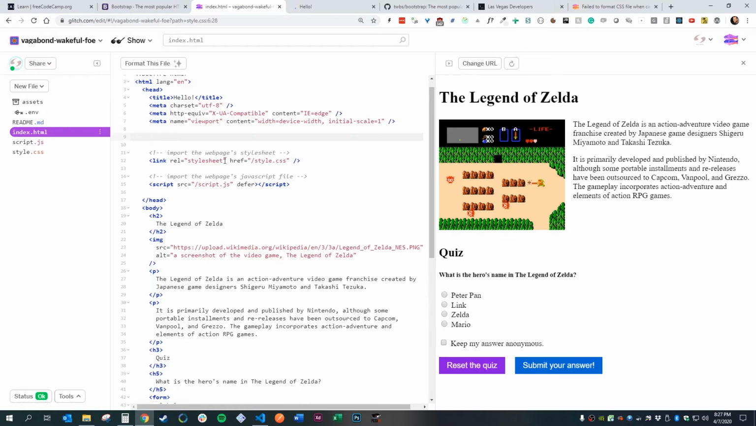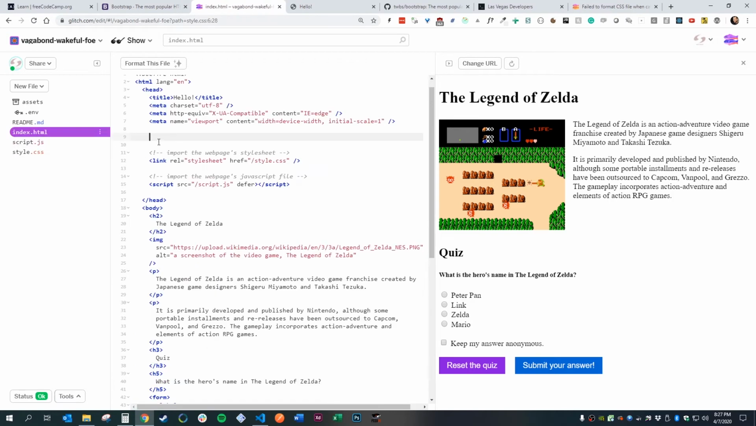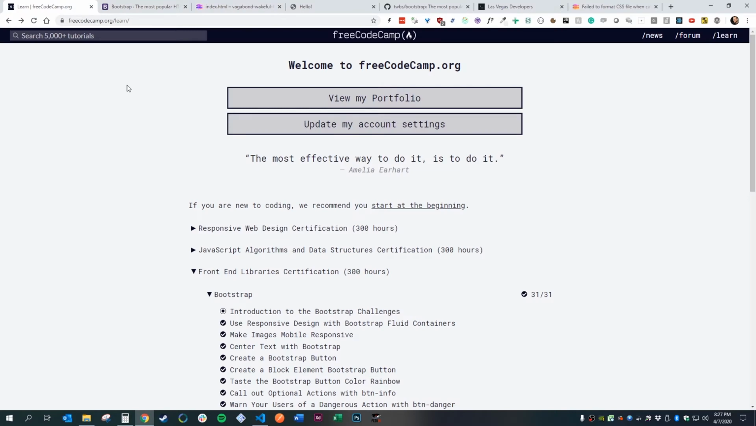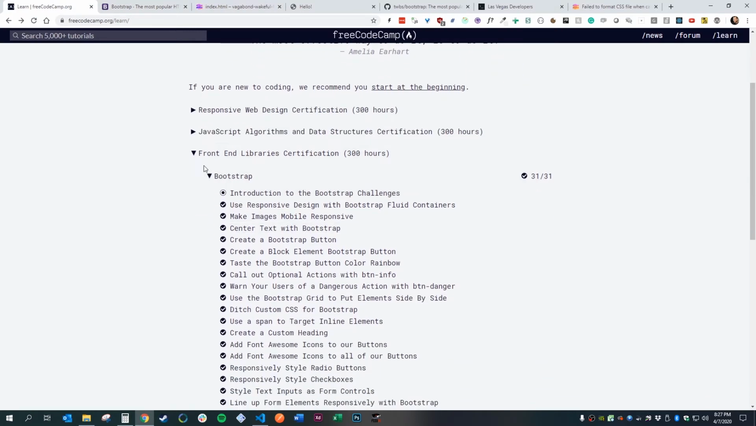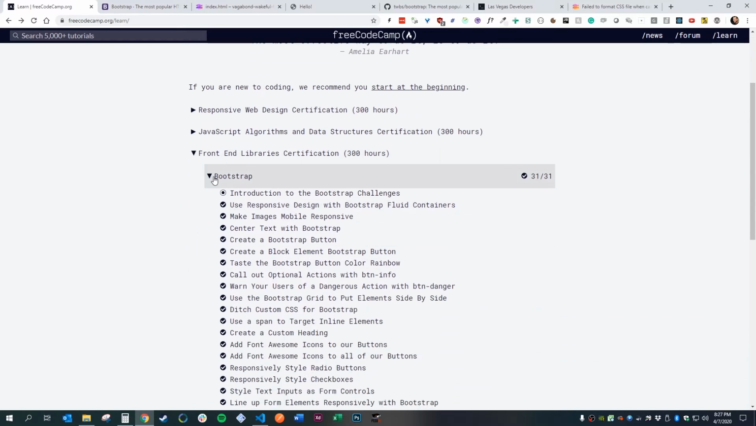Now what we want to do is we actually want to load Bootstrap first, and then your style. So your style overwrites Bootstrap. So that's what we're going to use style.css for, is any of your own custom styles. And you're going to use Bootstrap for the base style. And so when you go to Free Code Camp, you're learning Bootstrap. You go to freecodecamp.org/learn, front-end library certification, Bootstrap.